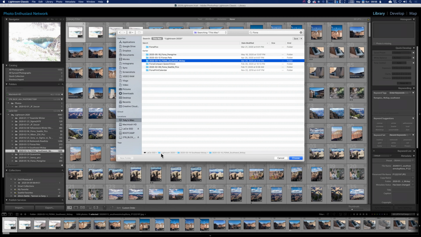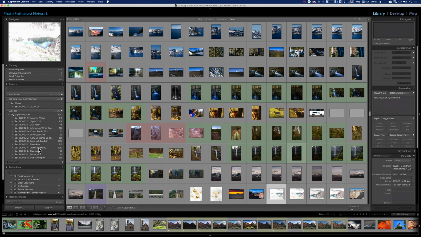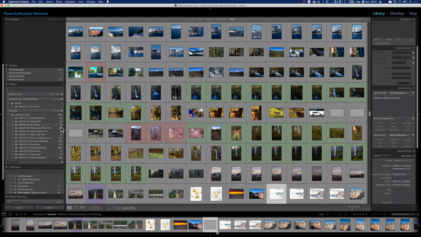That's the easiest thing to do. But if you look down here, it tells me that somehow this Fiona Southwest folder got put inside the Southwest McKay folder. Now again, if you're trying to make it realize that this folder is on an external drive, you simply need to go navigate to that drive and choose that folder. It'll then make Lightroom, quote unquote, wake up and realize that it is the drive it's looking for. Sometimes those volume names get changed. I'm going to go ahead and click choose, and voila, that folder has disappeared.